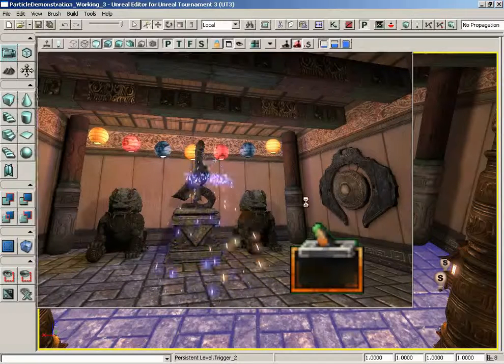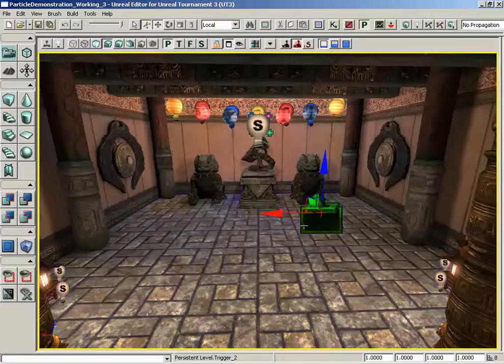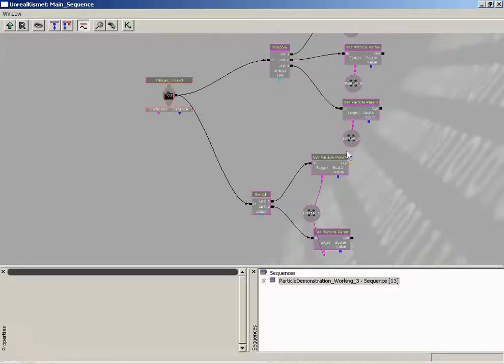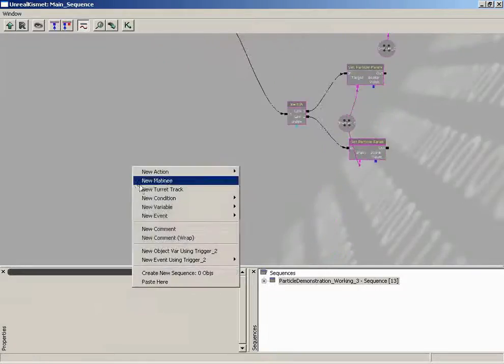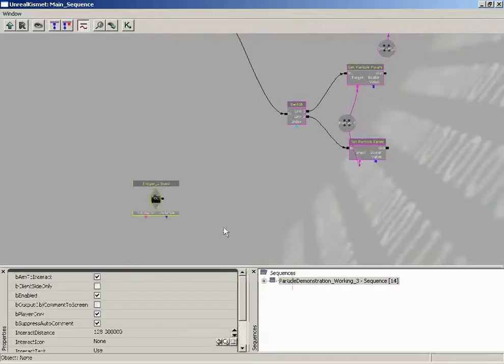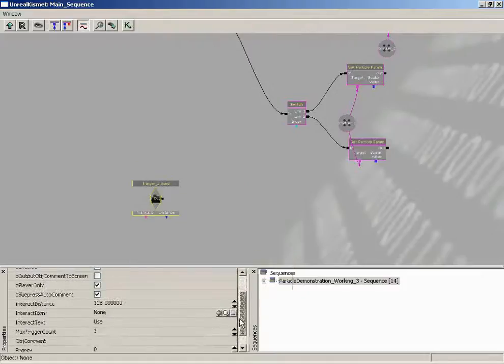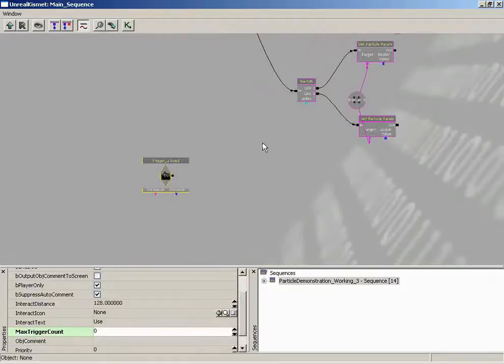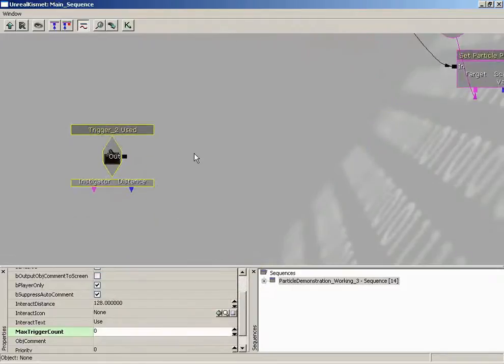So let's jump back out of the game. I'm going to take this existing trigger that we have and just alt-drag it over here to the left so we have a second trigger. Let's immediately go into Kismet, and I'll right-click, and we'll say New Event using Trigger 2, and this will be another used trigger. I'd like to go ahead and set my max trigger count to 0, first thing. Now, turning a particle system on and off is very easy. It just requires a toggle.